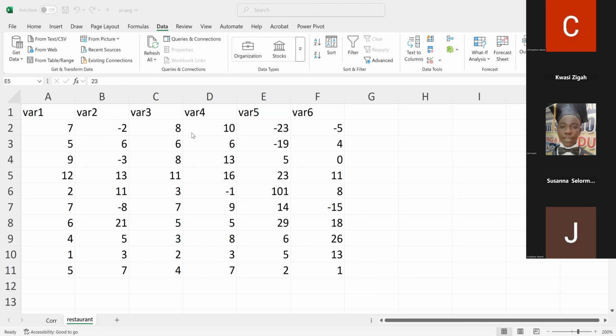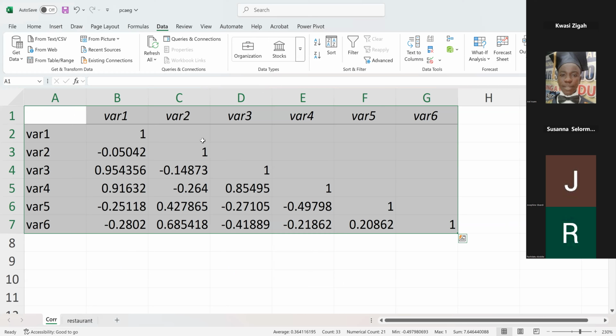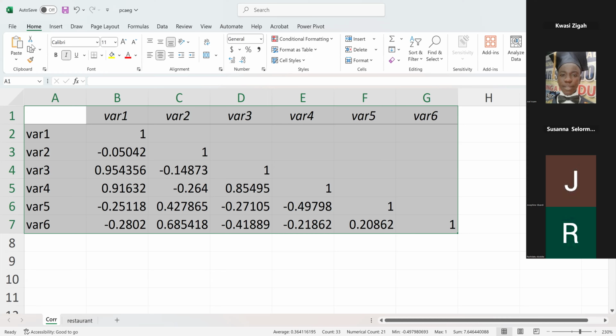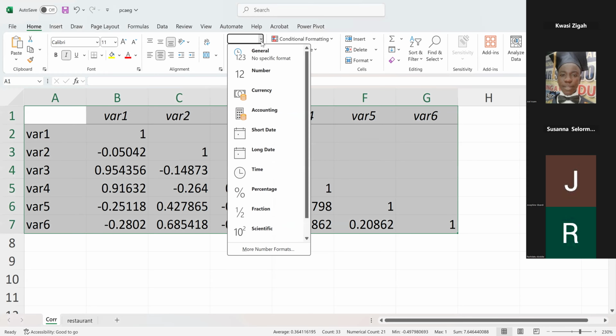Guys, when you have the correlation matrix like this, everything you see is in decimals. Okay, it's in multiple decimals. So you can say you want it in only 1 or 2 decimals. 2 decimals is key. So at the top of the home tab, click on the home tab. You will look for general at the top. Select general and choose number. Everything will be in 2 decimal places.